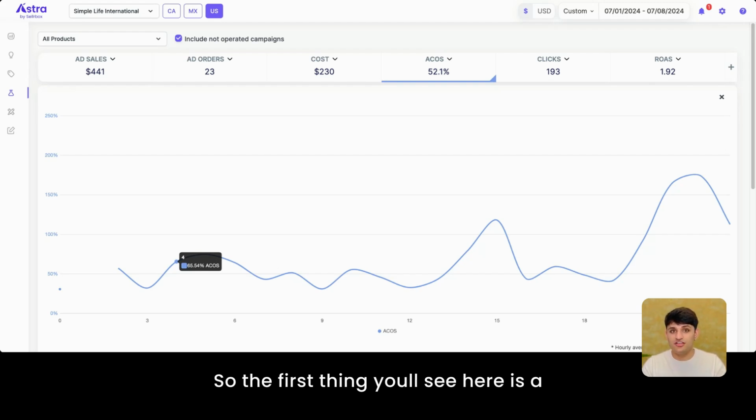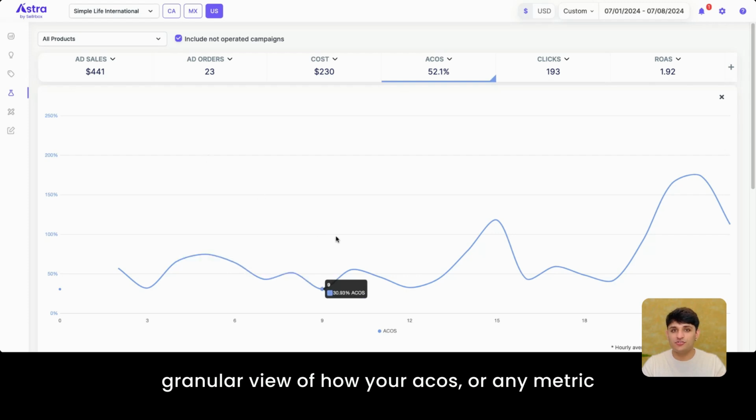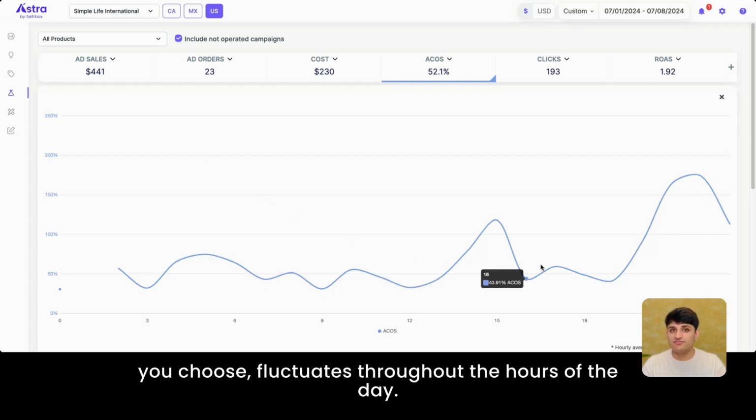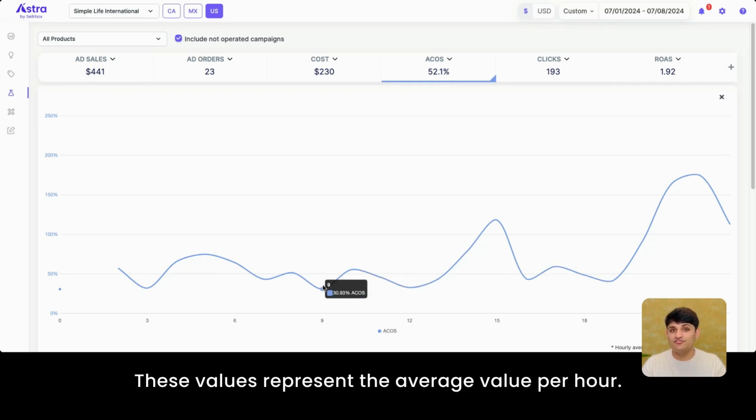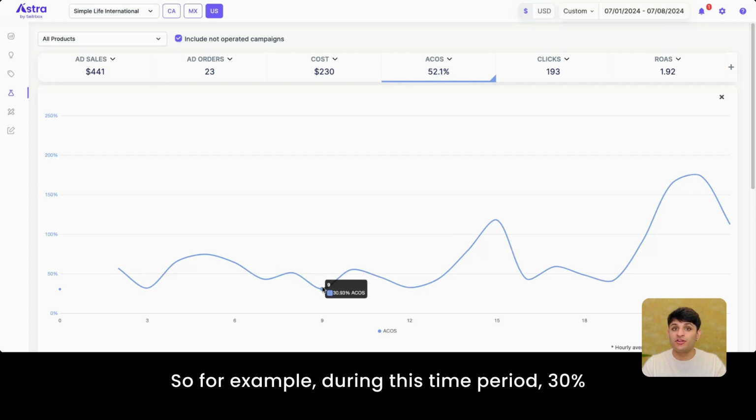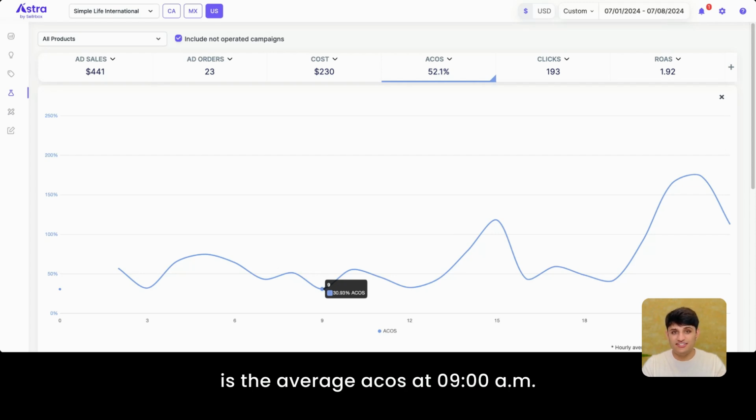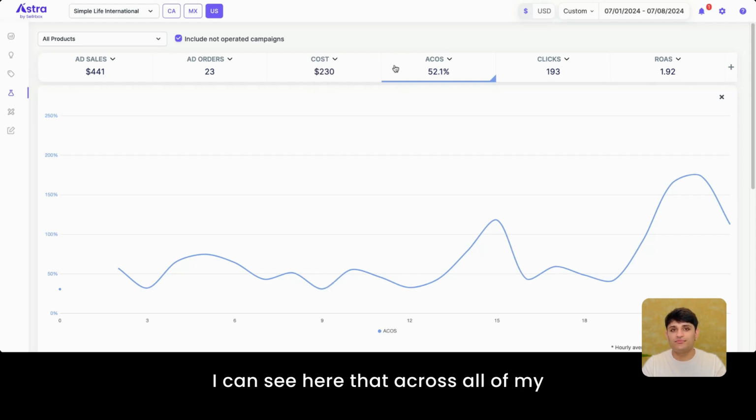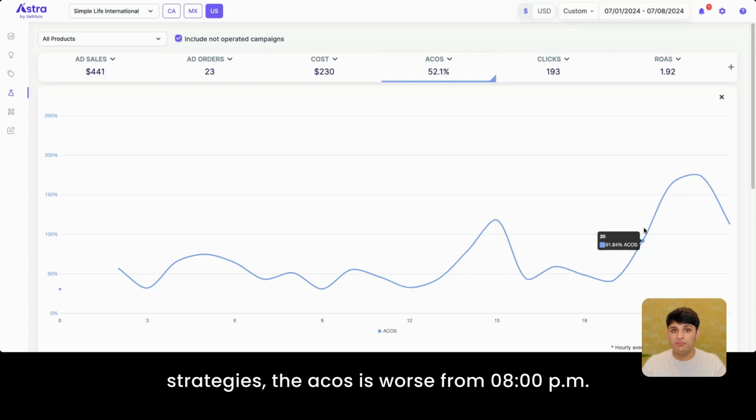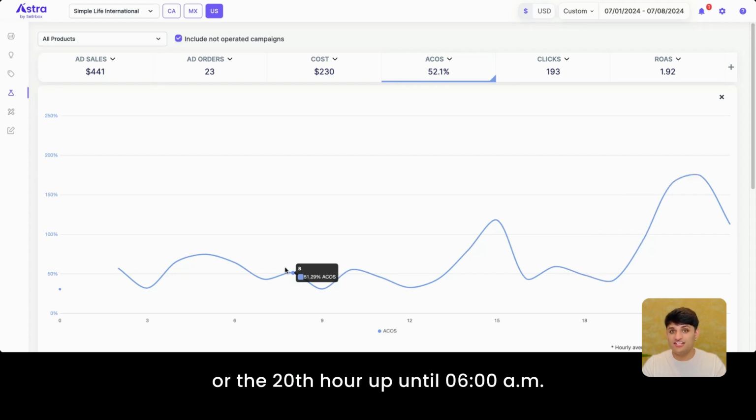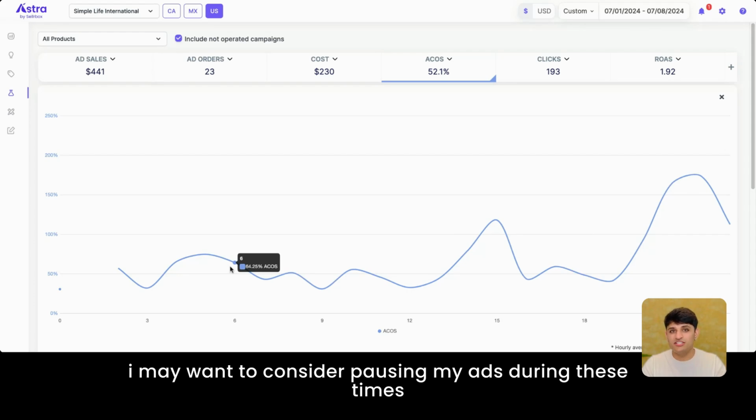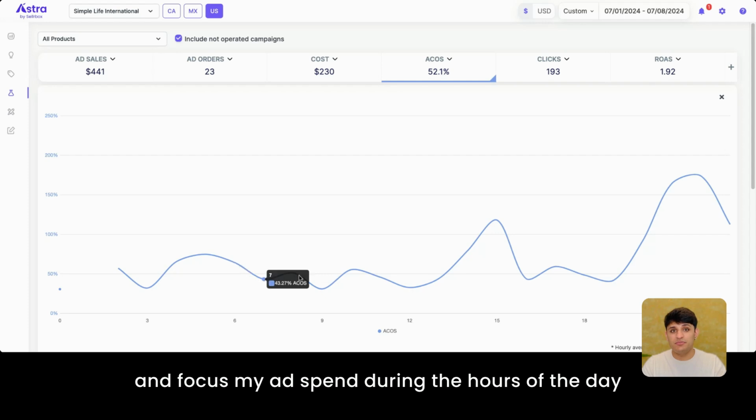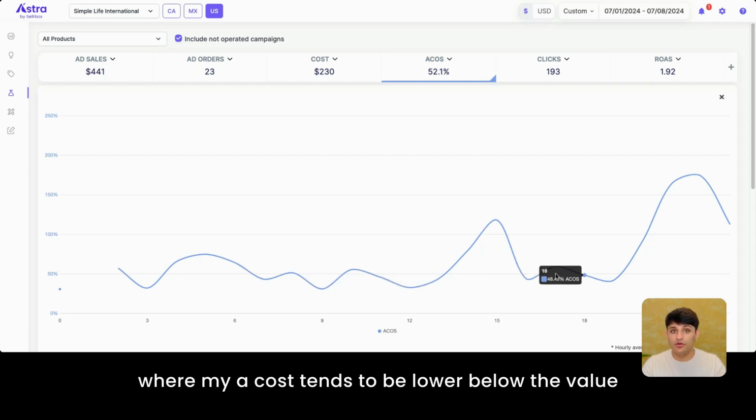So the first thing you'll see here is a granular view of how your ACOS, or any metric you choose, fluctuates throughout the hours of the day. These values represent the average value per hour. So for example, during this time period, 30% is the average ACOS at 9 a.m. In a rolled up view, I can see that this account spends around $230 a day on ads. I can see here that across all of my strategies, the ACOS is worse from 8 p.m. or the 20th hour up until 6 a.m. I may want to consider pausing my ads during these times and focus my ad spend during the hours of the day where my ACOS tends to be lower.